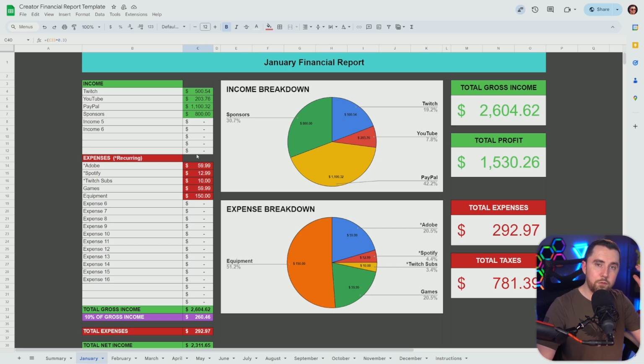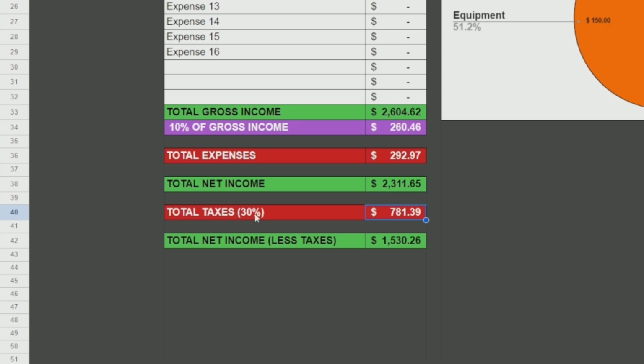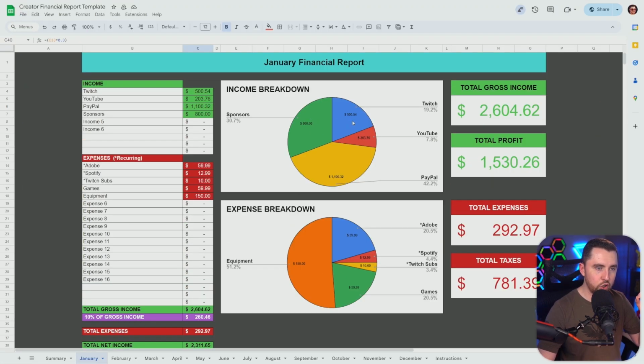And then I've set up formulas to automatically fill in all of this information down here, as well as these charts and these quick snapshot cells that basically show you some of the most pertinent information for each month. All of this data feeds back into a summary page.